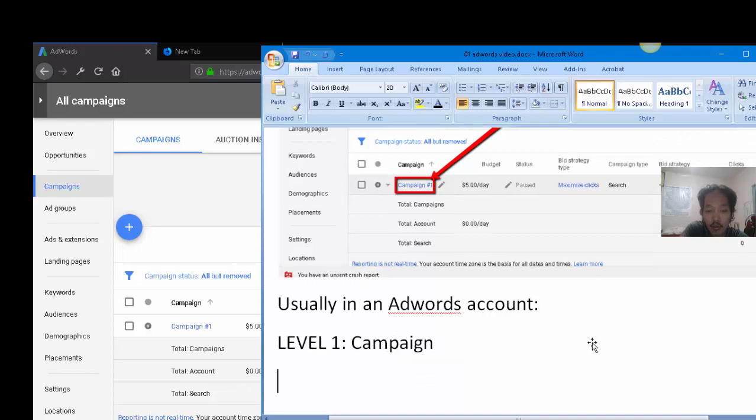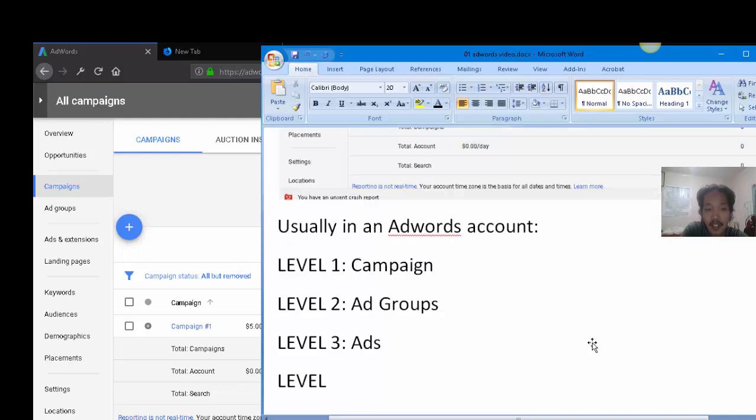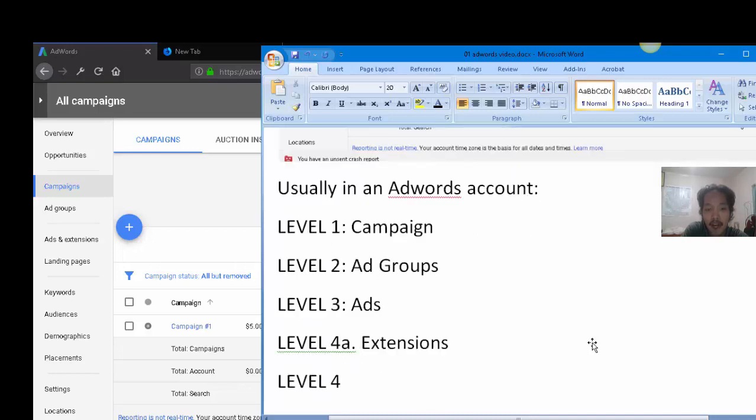Then level 2, sa loob ng campaign mayroong ginatawag na ad groups. Sa level 3 naman, mayroong tinatawag na ads. Okay. Tapos pagdating mo sa level 4, mayroong tinatawag na extensions. Meron ding may choices yan level 4A. Merong tinatawag na extensions. Merong level 4B. Ibang direction din, merong keywords. So ito yung usual na kailangan mong i-set up.